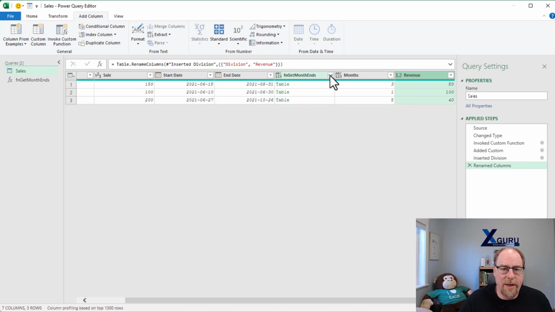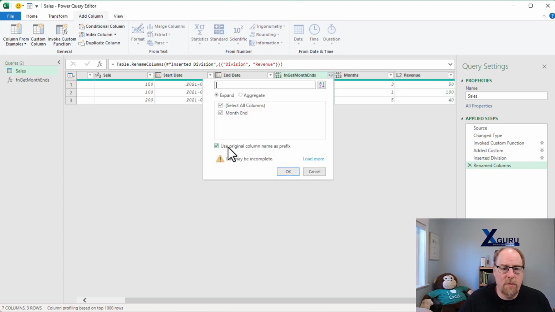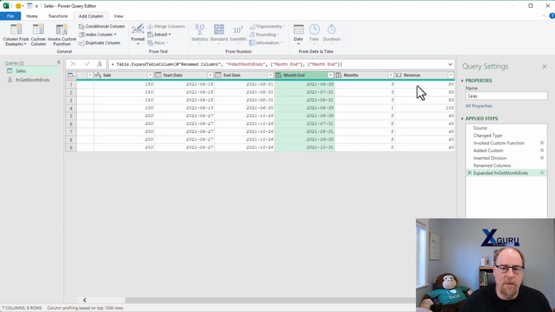I can then expand my FN GetMonthEnds. We'll uncheck the original column name as prefix, and I now have my $50 allocated to 3 individual months with these month ends, my 100 to the one, and 40 to each of the others.